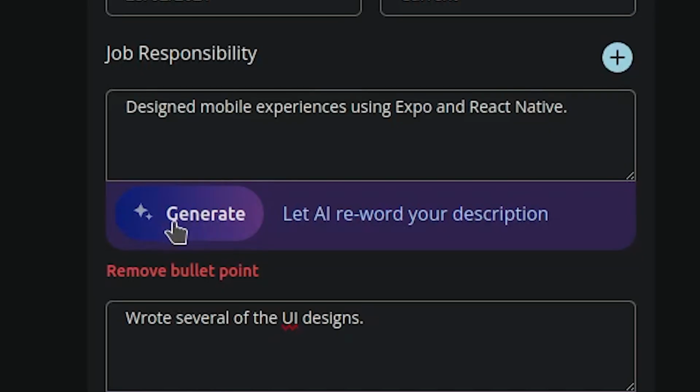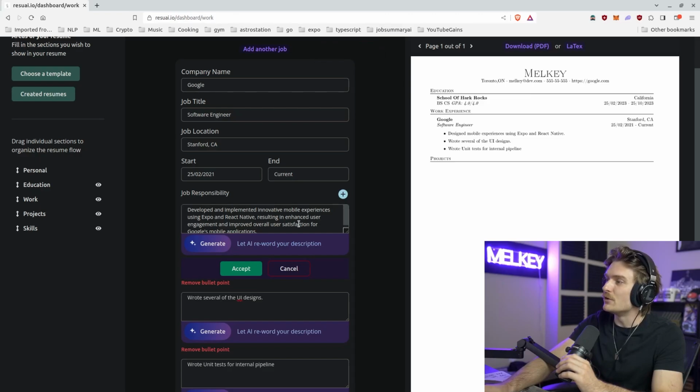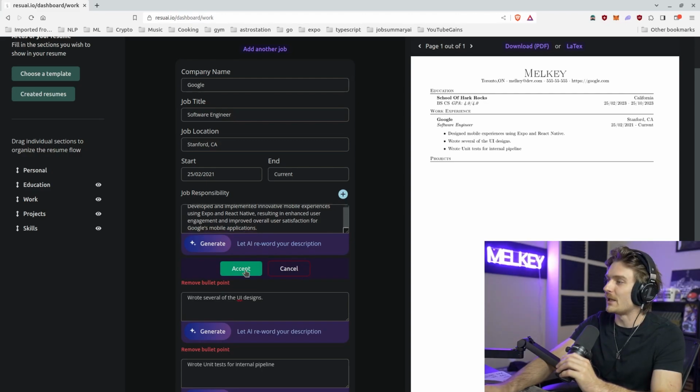So go ahead and click generate, and bang, now the new description is developed and implemented innovative mobile experiences using Expo and React Native, resulting in enhanced user engagement and improved overall user satisfaction for Google's mobile application. I want to accept that.